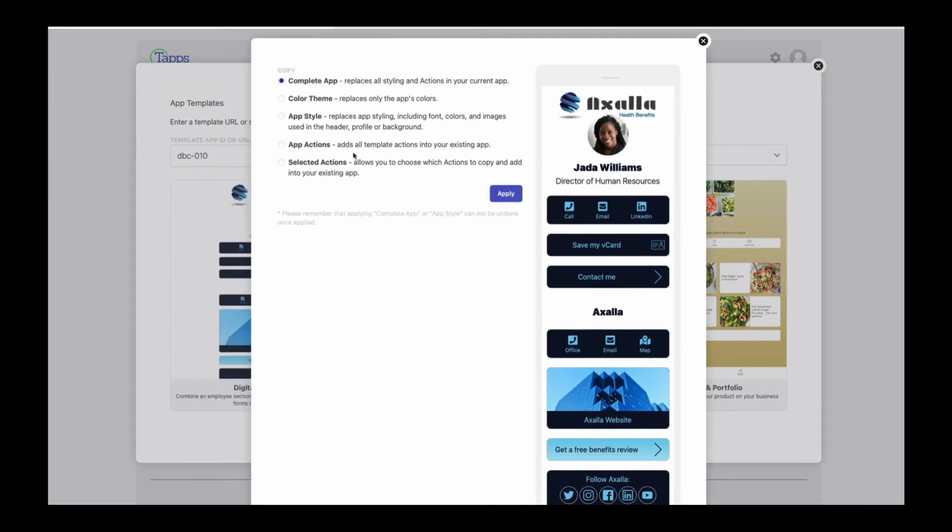I now have 5 options once I've loaded a template. I can copy the app in its entirety. I can copy only the color theme of the app. I can copy the app styling. So this includes the header image, the background image, the colors, the text, etc. I can copy only the actions. So I would copy none of the styling of the app if I did this. I would copy all the actions, though. Or I can copy selected actions.